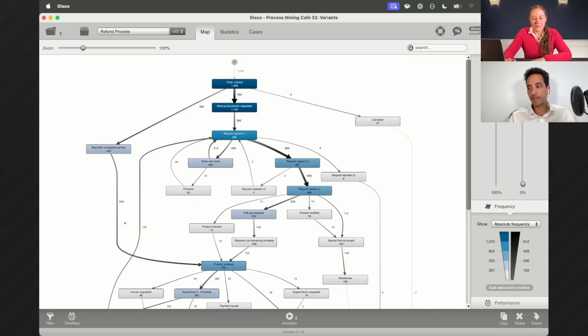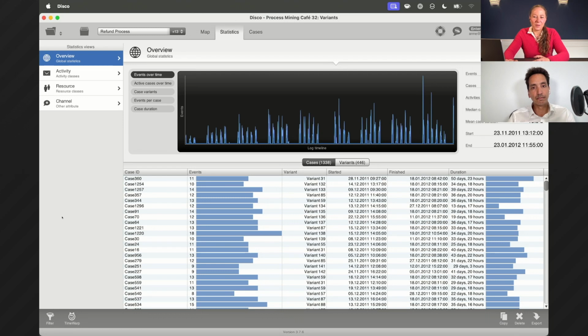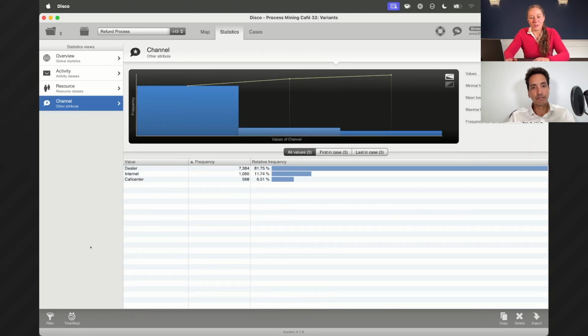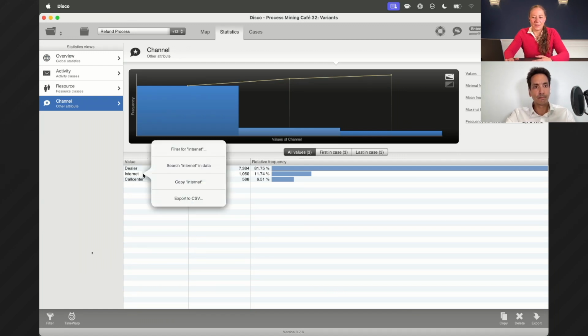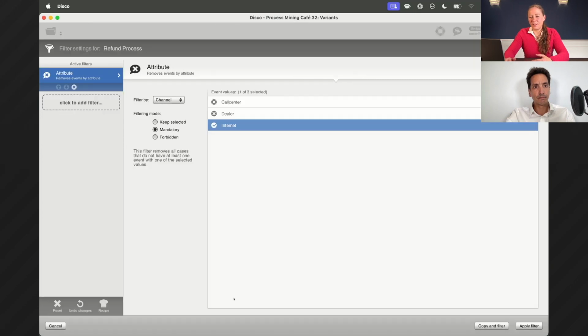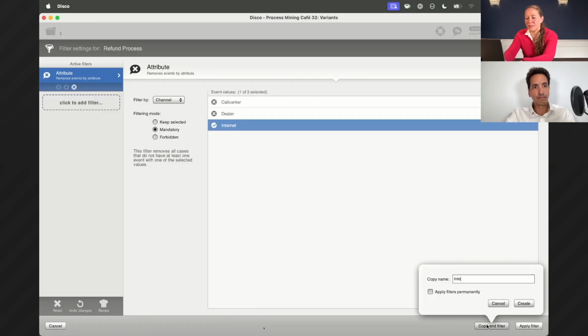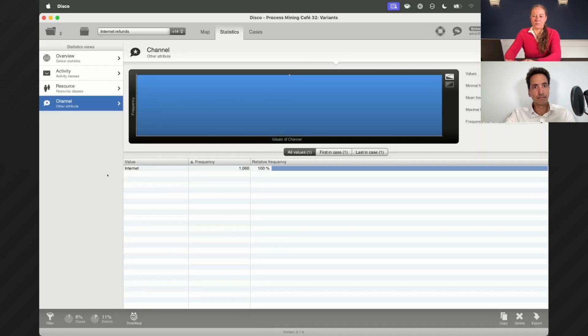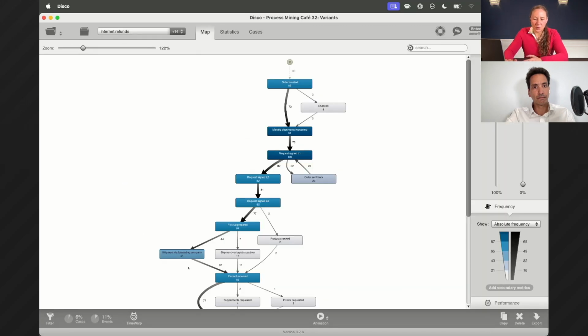For example, to illustrate it, I can go back to the refund process here, where if we're looking at this map, we are looking at different processes in one picture, because when we imported, we saw that there's this channel attribute and there are 3 different channels through which the refund order can be started. If we look at the internet channel, we can filter for all the cases that come through internet refunds. And so there we see a much smaller process, right?